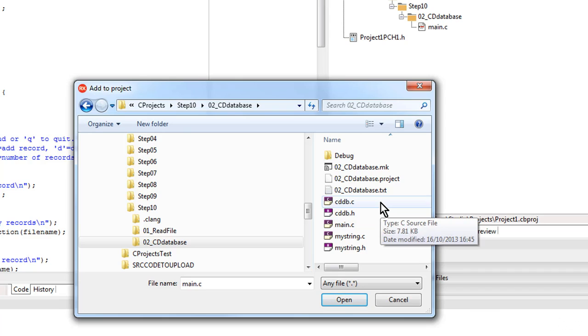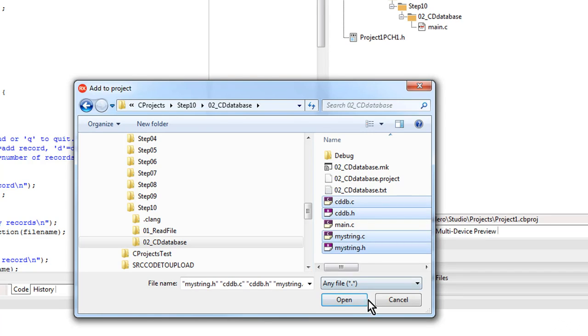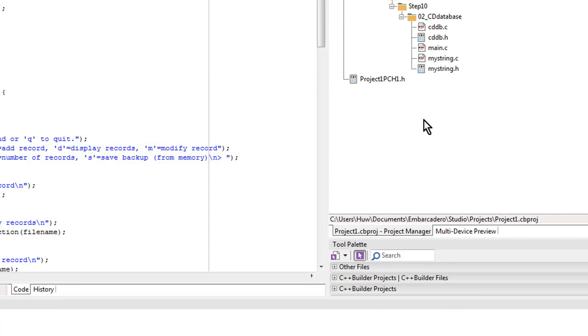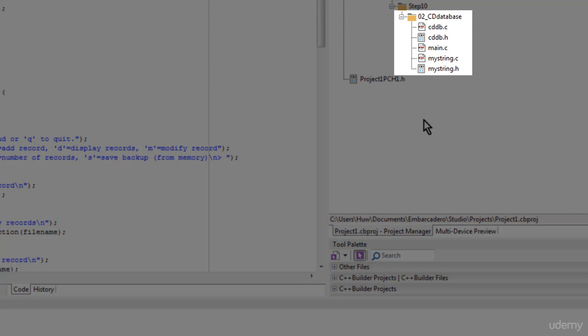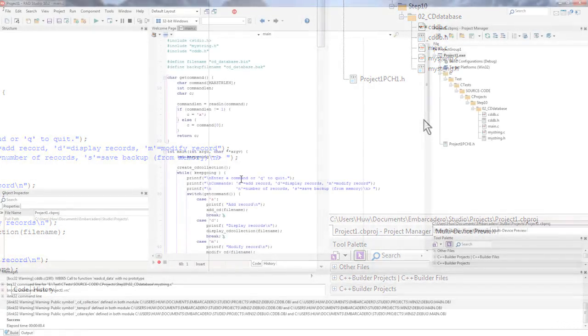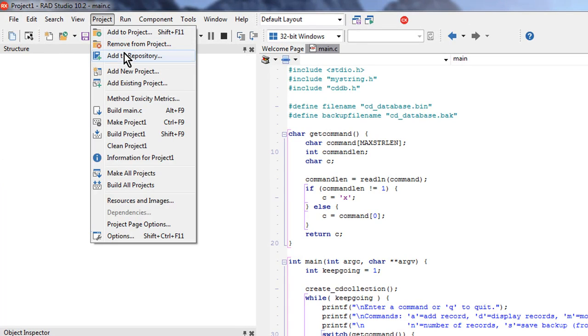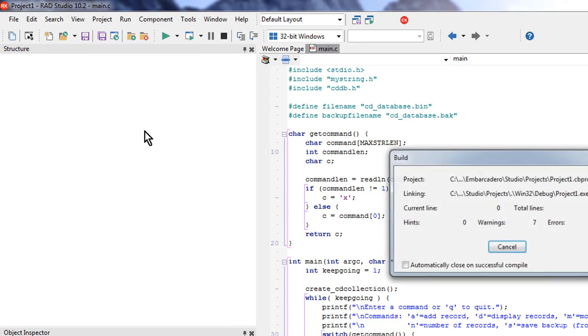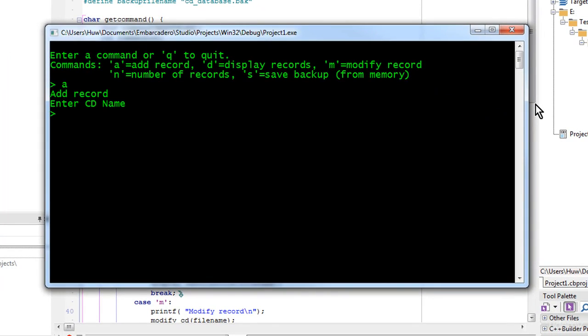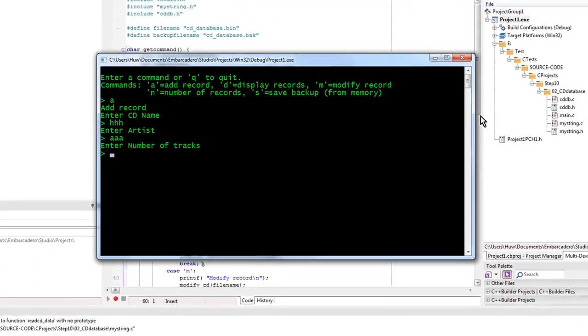I've already got main, so let me have these other C and header files. Click Open. They're added here to the project, you can see in the project manager window. And I'm now ready to build and run my program, so I can just go to the project menu and build it. And here's my program, and I can interact with it as necessary. So that's the simple way to import multiple file programs into CBuilder.